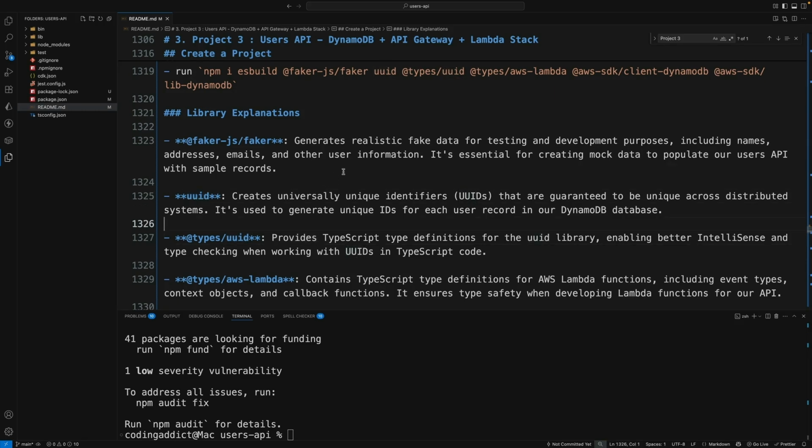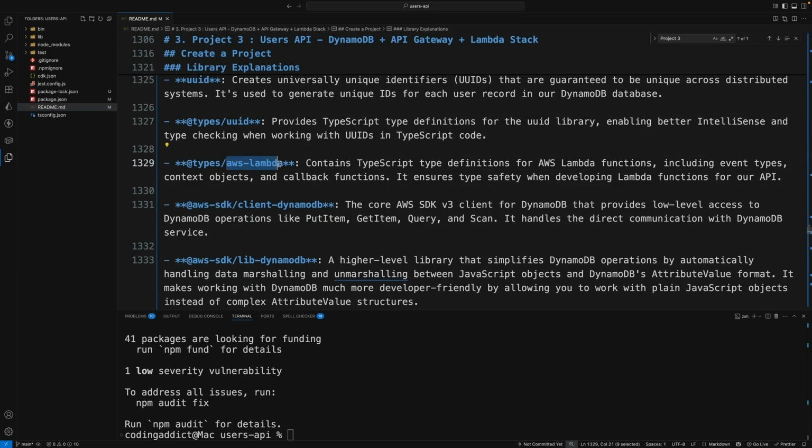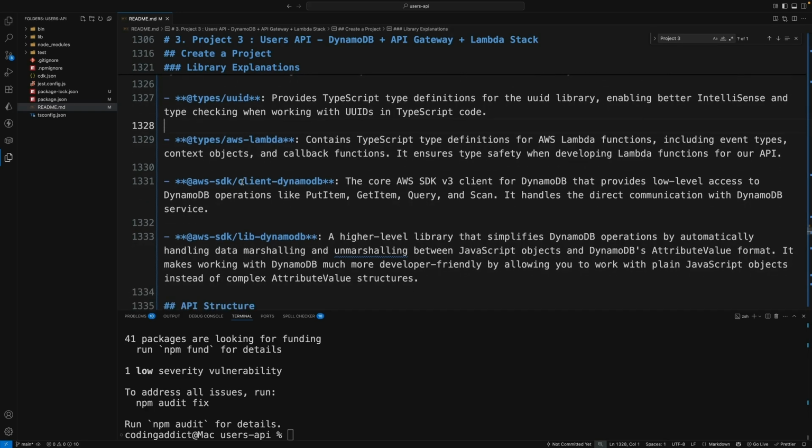UUID creates the unique ID. This is one of the interesting things: we do need to provide this for the DynamoDB items that we're going to be creating, and that's why we need this UUID. It also needs the types since we're using TypeScript. Then types AWS Lambda. Remember, we need this one since we want to access some types. And then we have client-dynamodb. Just like we had with Secrets Manager, this one is an SDK, so this one is used where we set up the Lambda logic, the actual functionality. And we also want to grab this lib one, which is just going to make our lives easier.